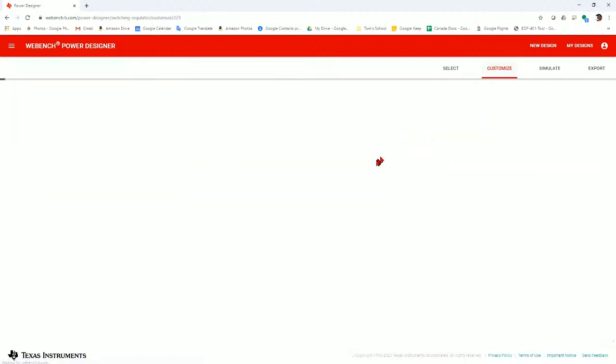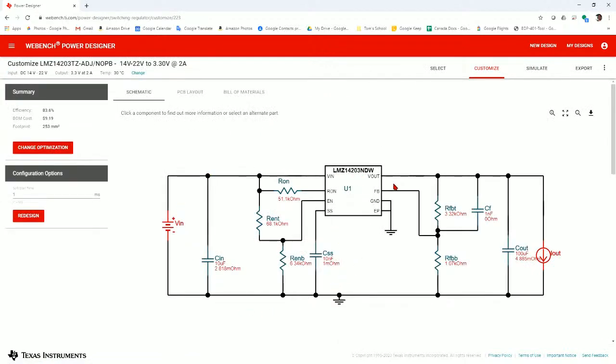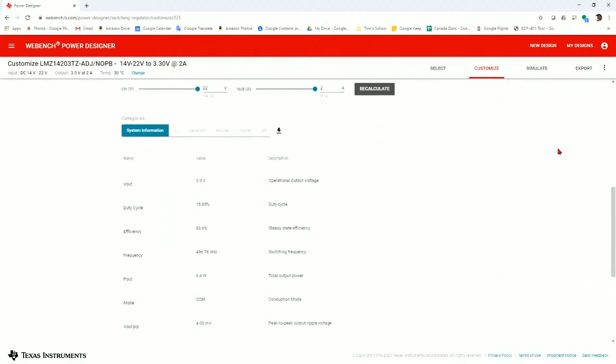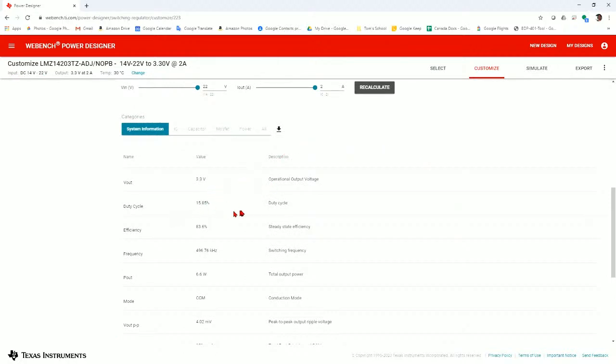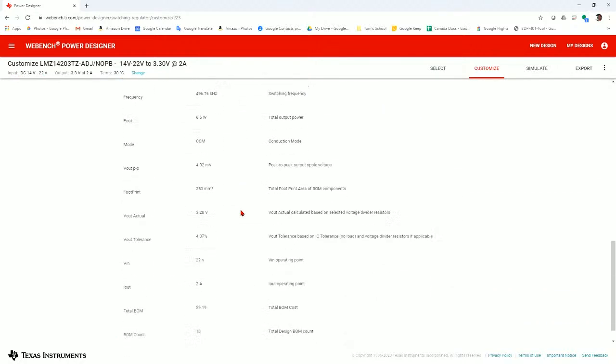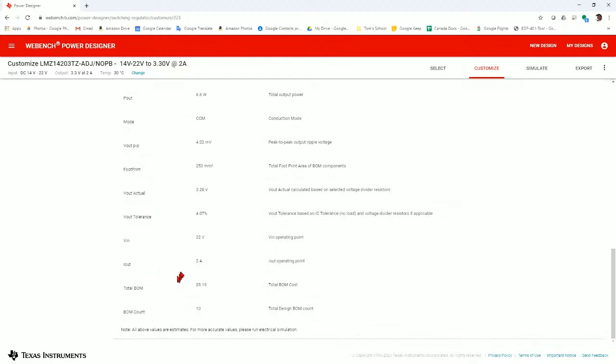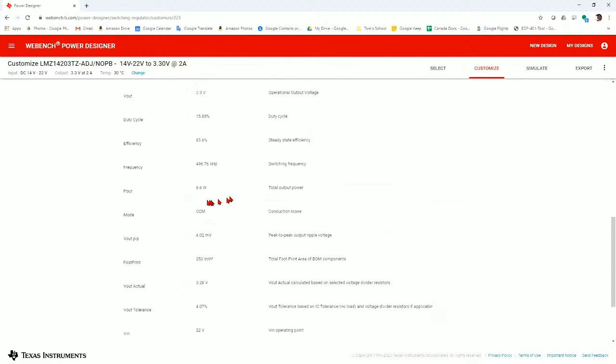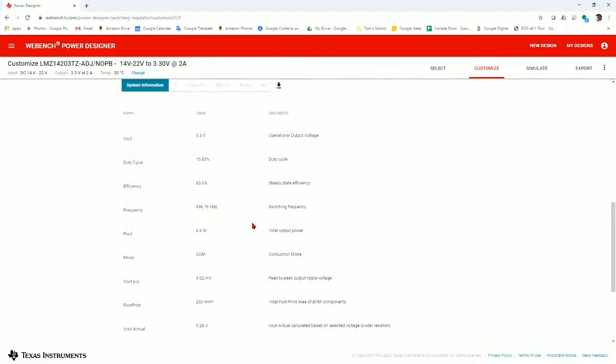So I can go to customize. Here is the circuit. You can see that there are very few components because almost everything is internal. There is no inductor, there are no switches, and you only have a potential divider with a little bit of output capacitance, and the design is complete. You can download this, and you can see the operating conditions here that WEBENCH has created for you: total BOM, the footprint area, power output, switching frequency, and so on.